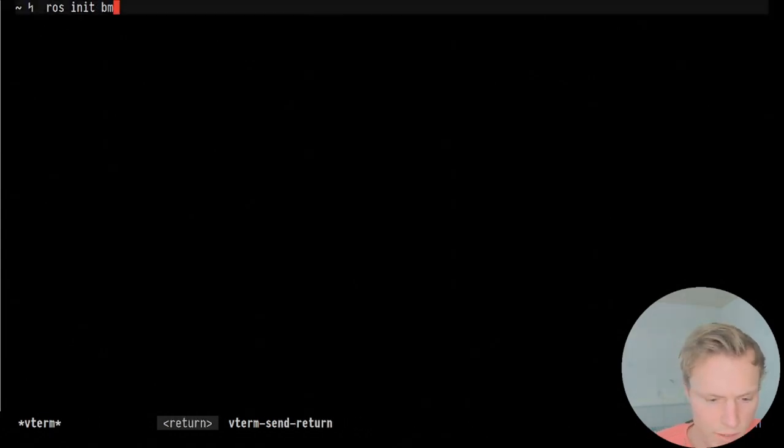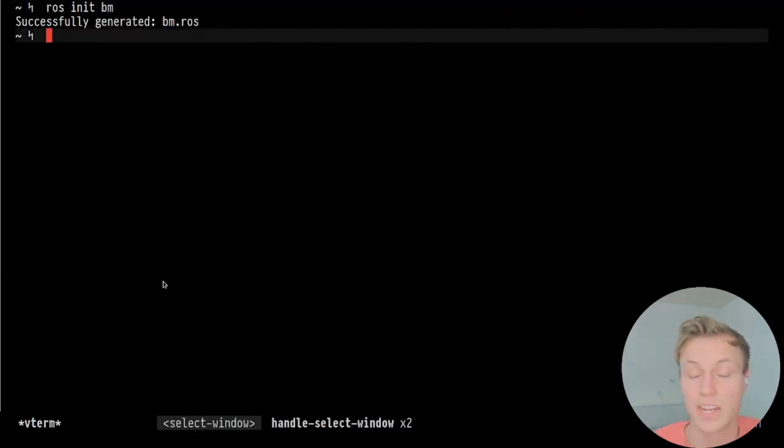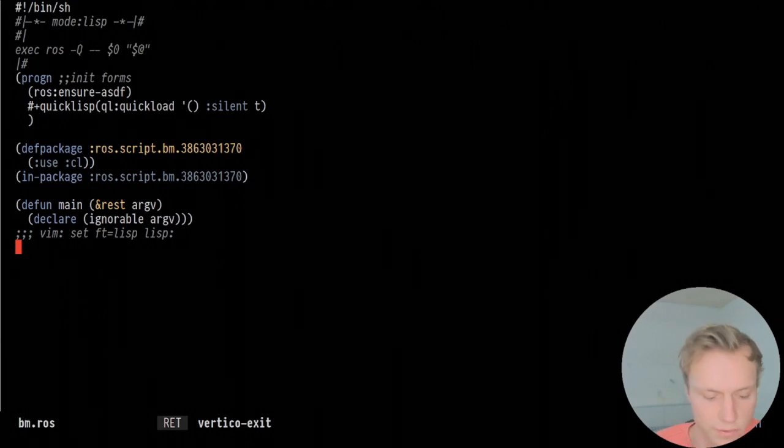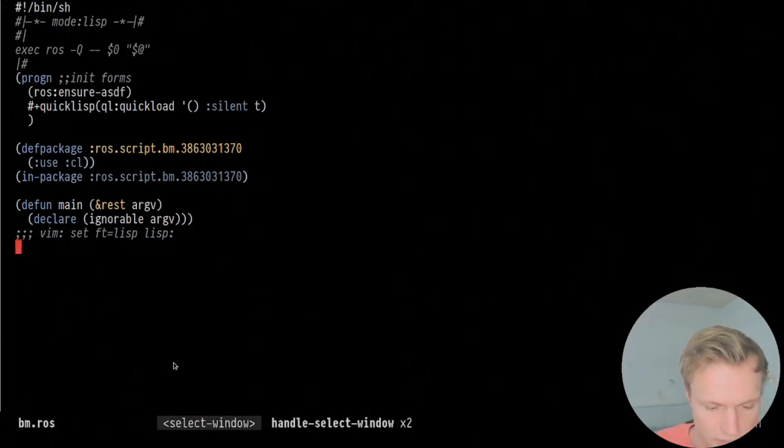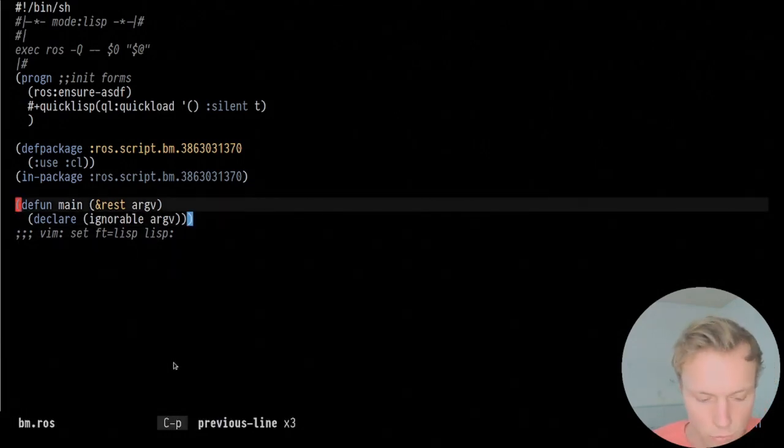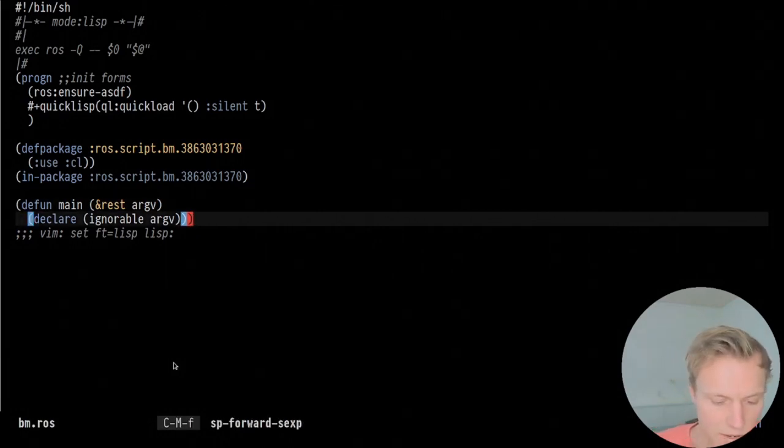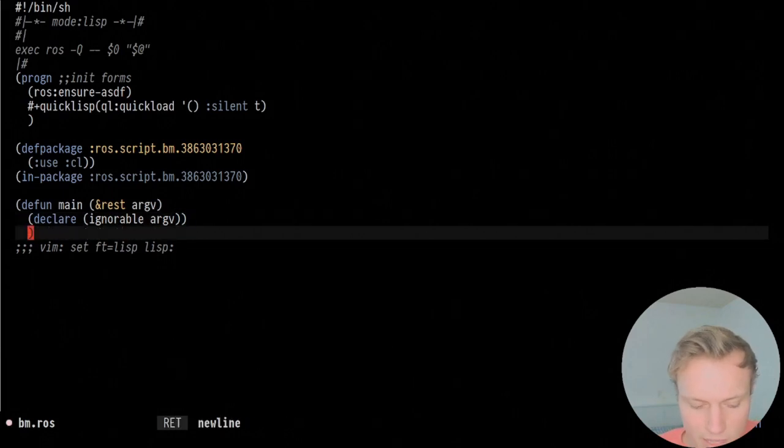Now we'll run this, and there we go. We have created a template. If we open this file bm.ros, we get a really simple template. Roswell provides the ability to create users' templates, and this is just the default one. I haven't really played with the template thing, so I can't guarantee how stable or usable that is. I would love to hear what you think down in the comments.